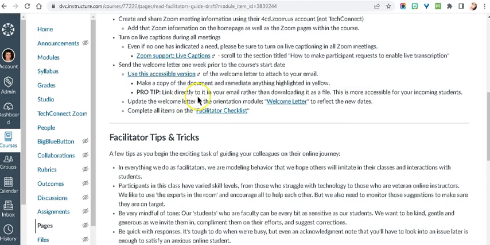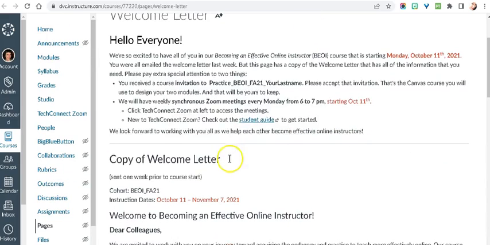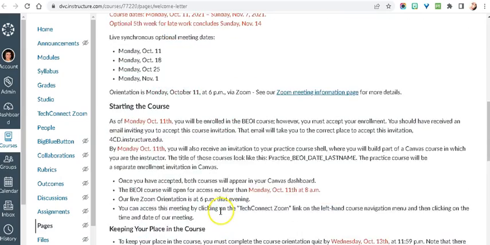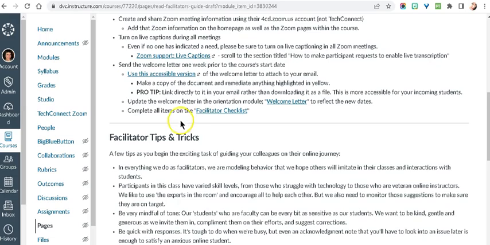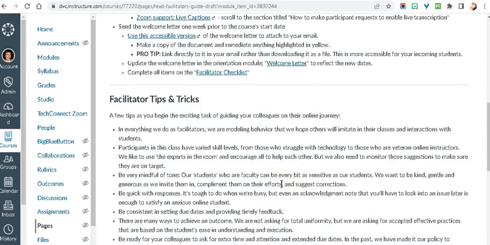You'll see that there are a couple of tips that we've added in here to support an accessible experience for your incoming learners. Please update also the welcome letter that's in the orientation module itself. There is a page that is built with the welcome letter on it, so you'll need to update these dates and any information that looks different in the welcome letter. And then lastly, you'll want to complete the items on the facilitator checklist, which we'll go over shortly.